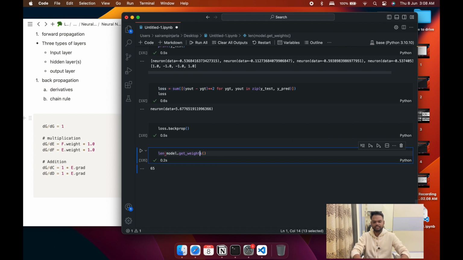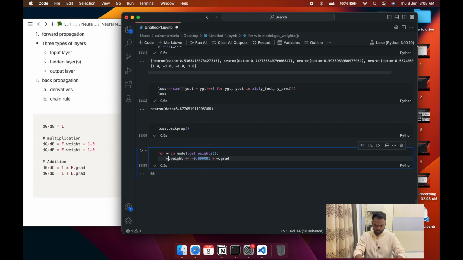So for each of these weights, what I'm going to do is, let's call it W itself. W dot weight plus is equal to a small step size multiplied by W dot grad. Okay, so this is how we modify the weight of every single perceptron.